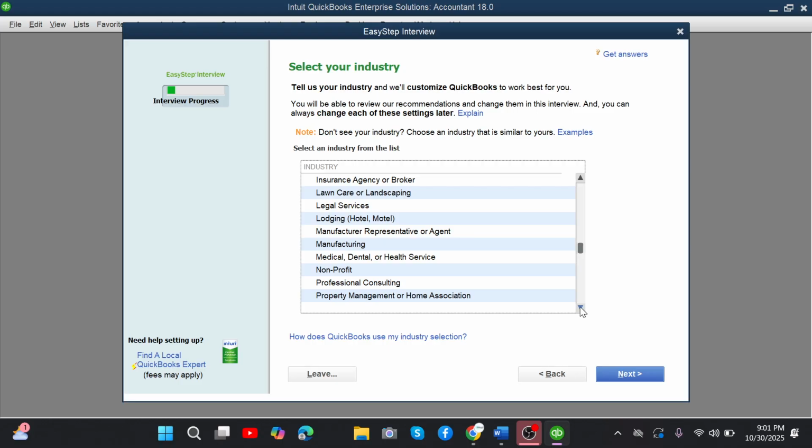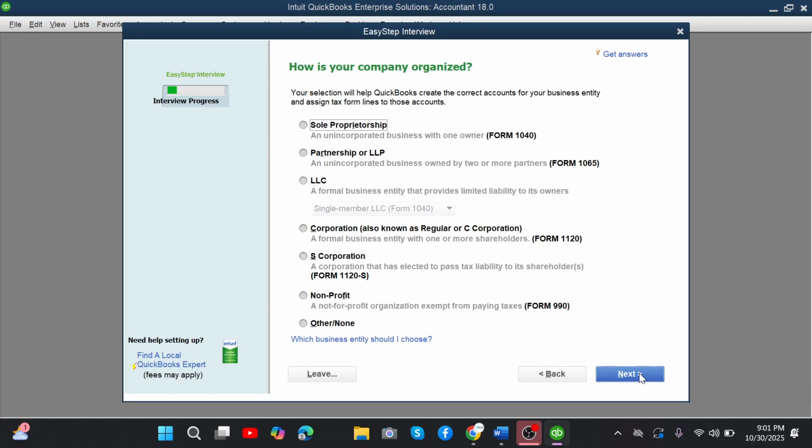So another interview guide. How is your company organized? Your selection will help QuickBooks create the correct accounts for your business entity and assign tax lines to those accounts. So is it a sole proprietorship? This is a one man's business. So is it a partnership or LLP?